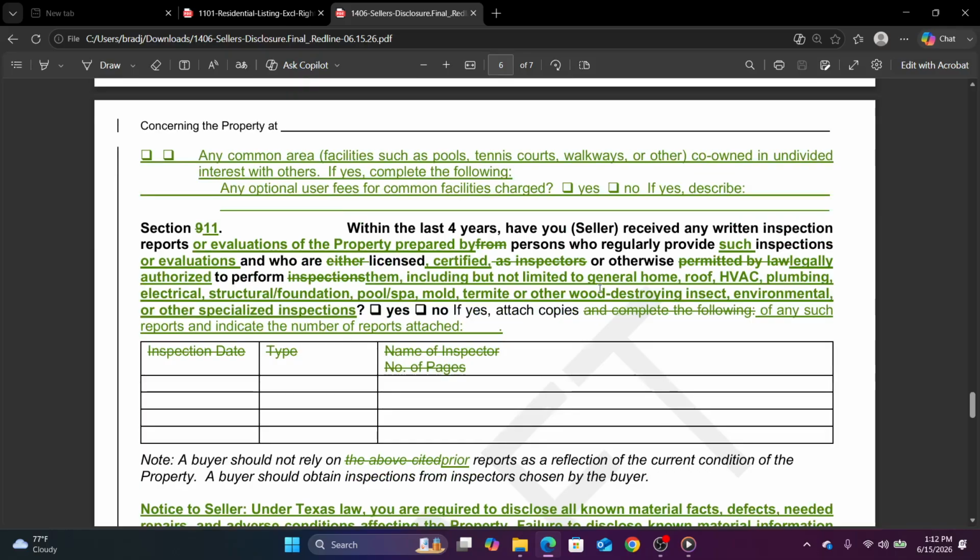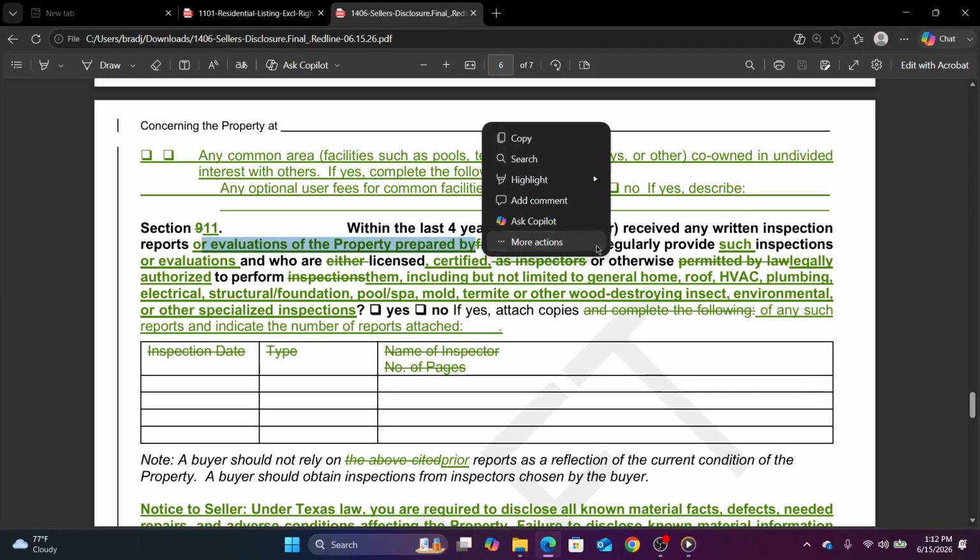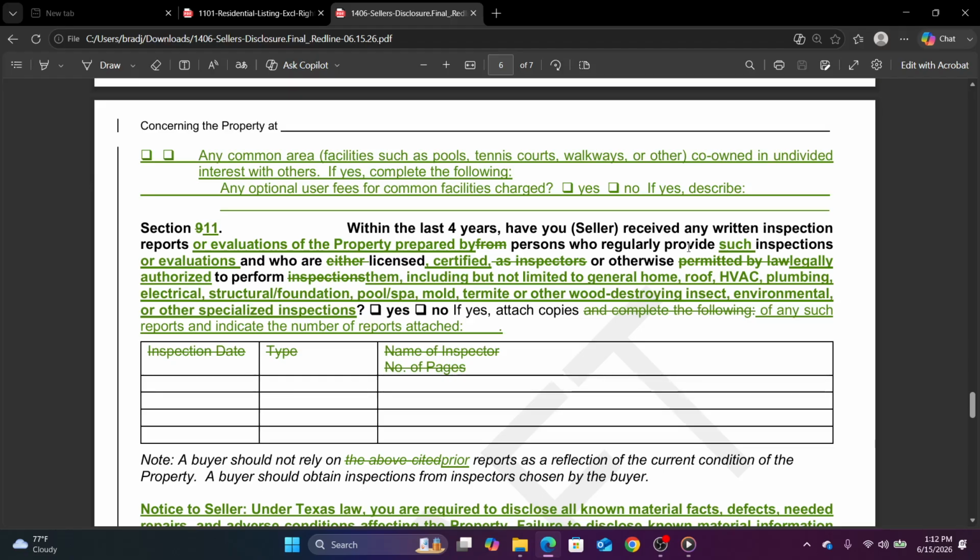Now, here's probably the biggest change, in my opinion. In the TAR seller's disclosure, they've expanded it from written inspection reports to now evaluations of the property prepared by persons who regularly provide such inspections or evaluations, who are licensed, certified, or otherwise legally authorized to perform those inspections. Who could be someone that's certified or licensed that could be providing evaluations of a property? HVAC specialists would be a great example of that. If you've got an HVAC specialist that just goes into a property, looks at it, and gives some opinions to a client, an evaluation, they want that to be disclosed for the last 4 years. So be aware of that.